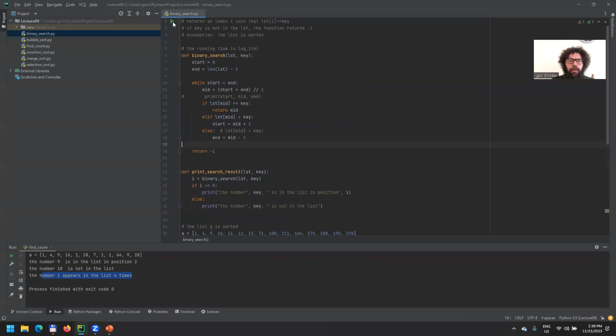Okay, and this is the code, and if you run it, yeah, you find 10 in position 3, and you find that 80 is not in the list. Okay, that was our binary search. I hope this one is clear.